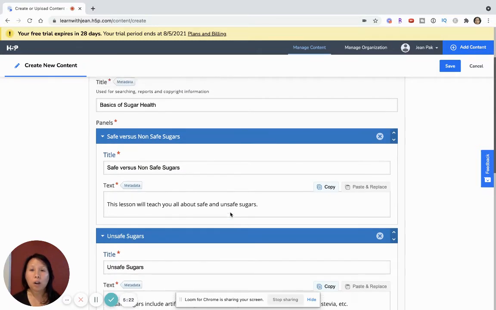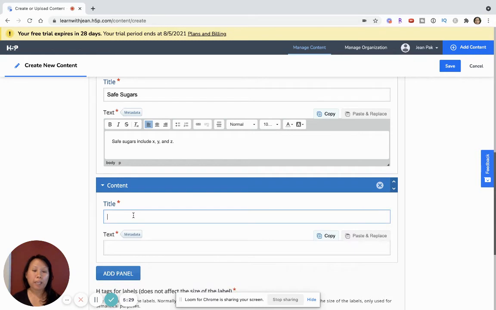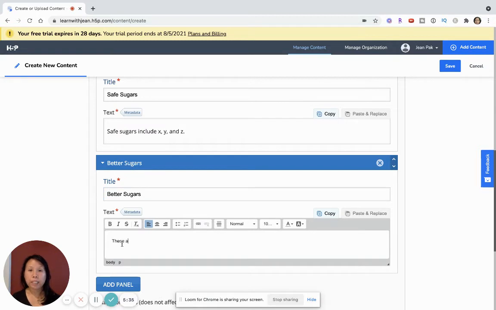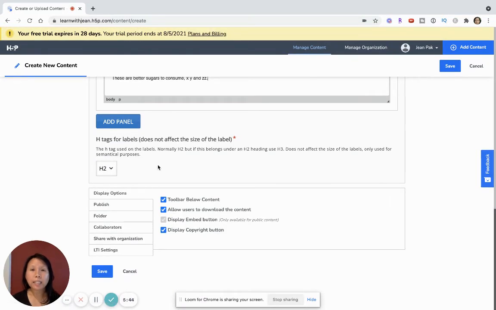So I'm just going to add a little bit more because I feel like there's a lot more I want to say about sugars. And so I can keep saying better sugars and say these are better sugars to consume, X, Y, and Z. Oh, and then the last thing in this tutorial is the H tags for the labels. As you can see, there are options of H2, H3, and H4.